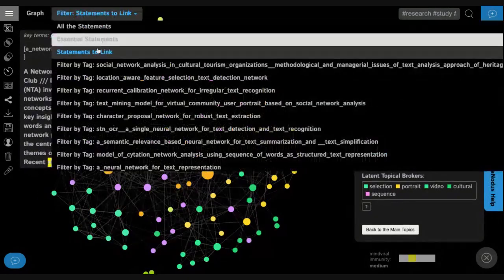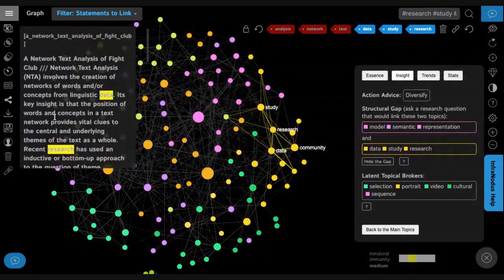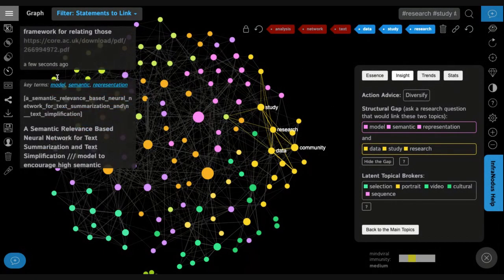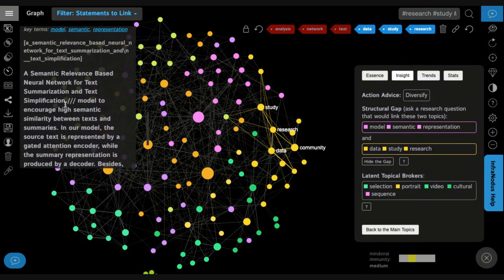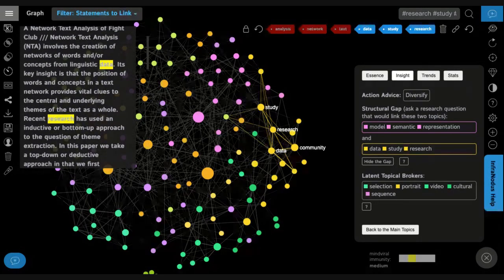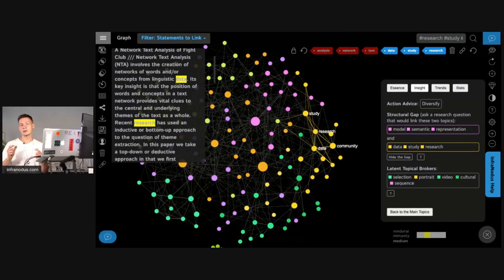Okay, so it's here, statements to link. One is a network text analysis of Fight Club, okay? And another one is semantic relevance-based neural network for text summarization and simplification. So we could read those two papers and maybe think how they could be connected, if there is any interesting way or research question that could connect the ideas that are expressed in those two papers, and hopefully it would help us generate a new idea.